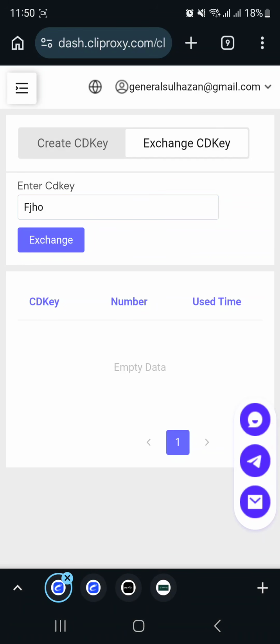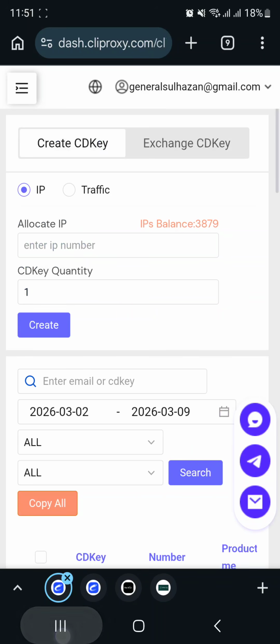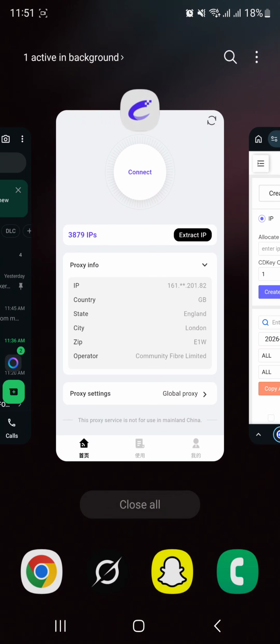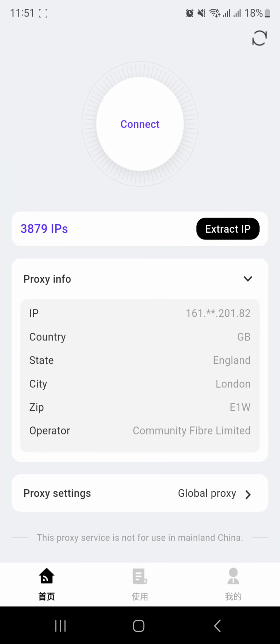Okay, so now let's go to the app, assuming you've done everything here. You've created an account, you've recharged, and you already have IP on your balance. So you just simply go to the app and log in. Once you're logged in, you click on this. Let me wipe this off and start all over again. Once you are here, you click on extract. Let me quickly do this all over again.